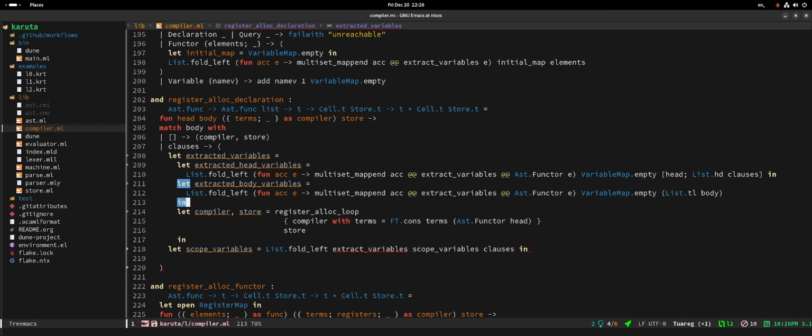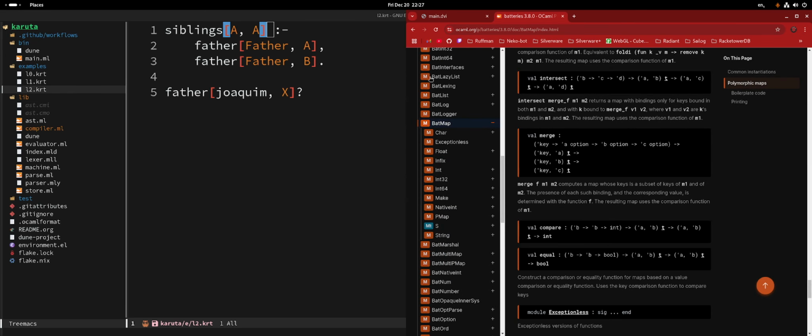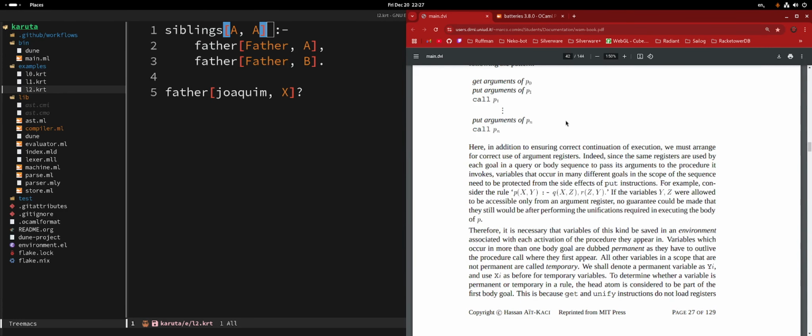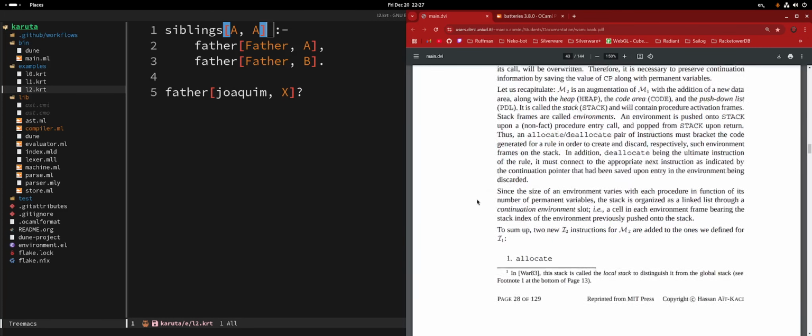Okay, so I have a couple of questions that I'm not sure I know the answer to. What happens if the same variable appears twice in the same clause? Is that a problem? Do you mean like father A A? Yes, like that. That's a very good question. I have absolutely no idea. I don't think the book mentions that case though. We can guess and see what happens.